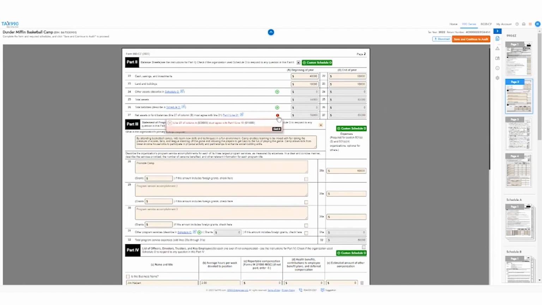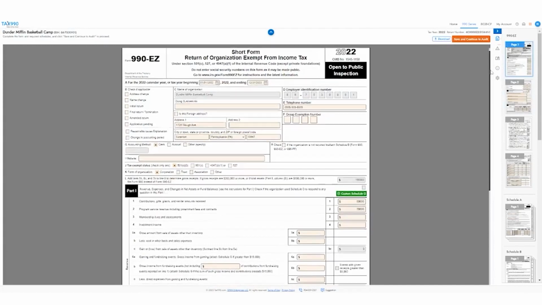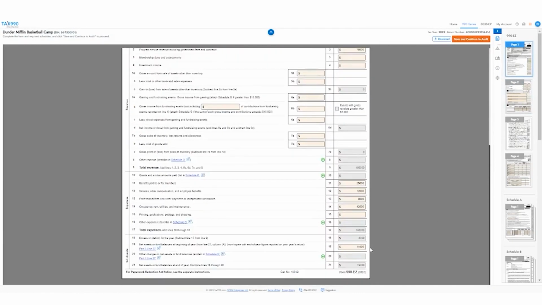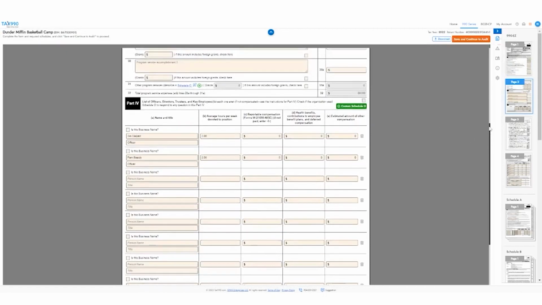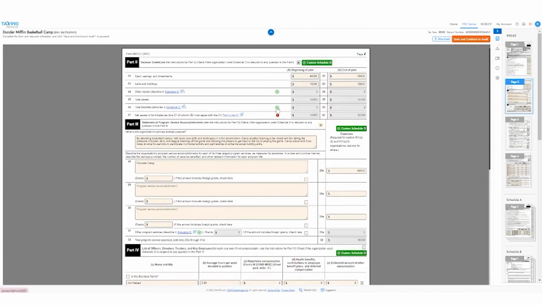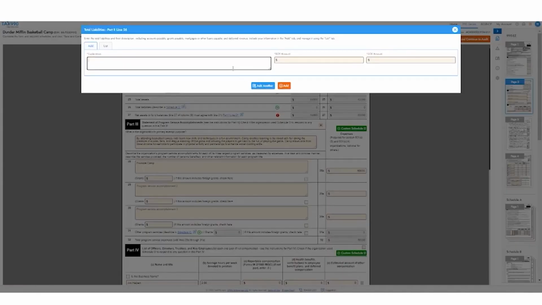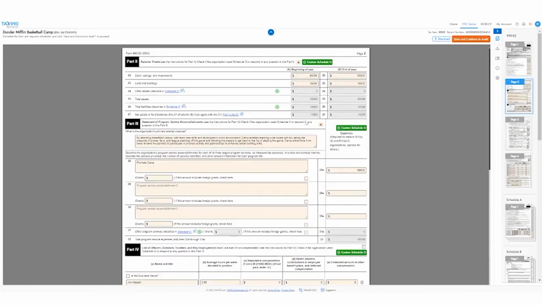is stating that line 27 of column A, which would be this $59,000 value here, must agree with Part 1, line 19. So if we go back to Part 1 and scroll down to line 19, we'll see that our net assets at the beginning of the year was $11,000. So we have to input liabilities to equal out that value. We can use the green plus sign here to add liability information for both beginning of year and end of year. And that'll balance our error and make all of our numbers equal.